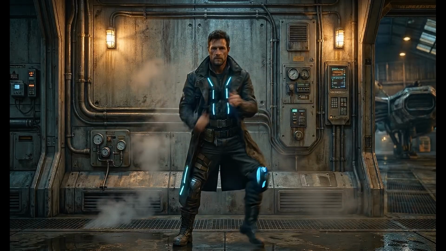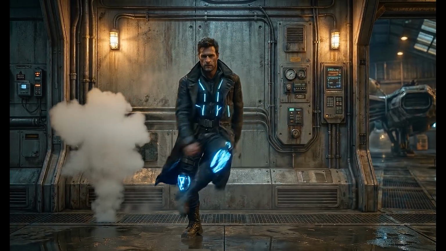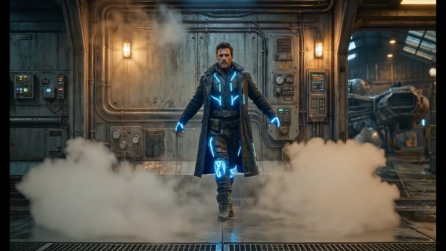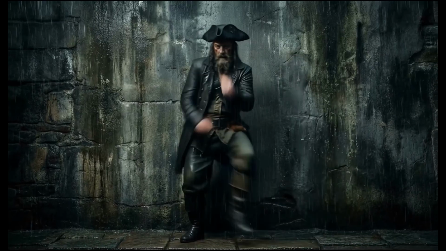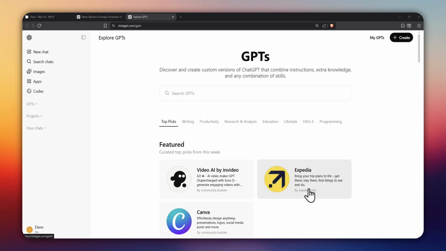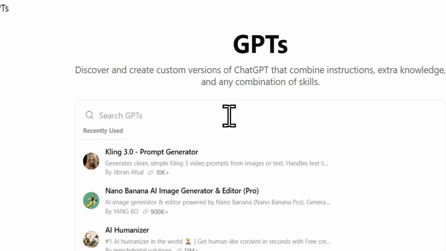As you can see, the AI copied the original dance move perfectly. Now, if you don't already have a custom character to use for this, don't worry. I'm going to show you exactly how to generate one from scratch. But how do you actually come up with a character concept like a dancing pirate in the first place? It is actually incredibly simple.